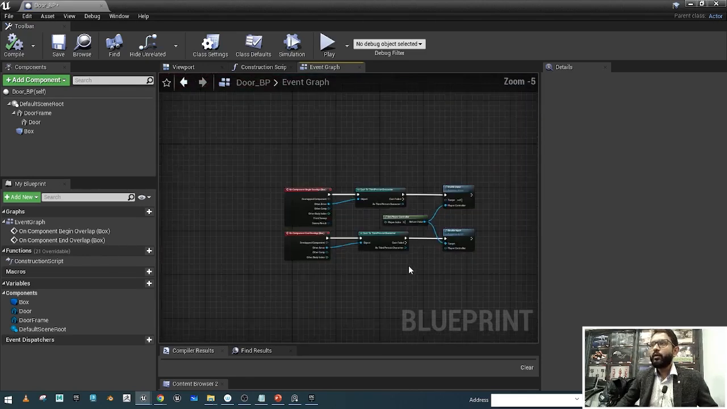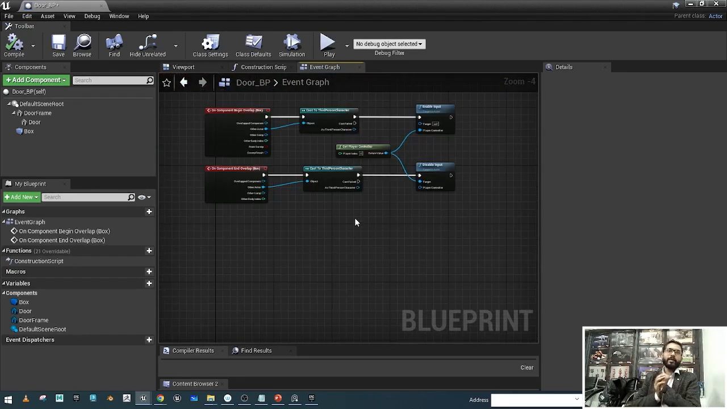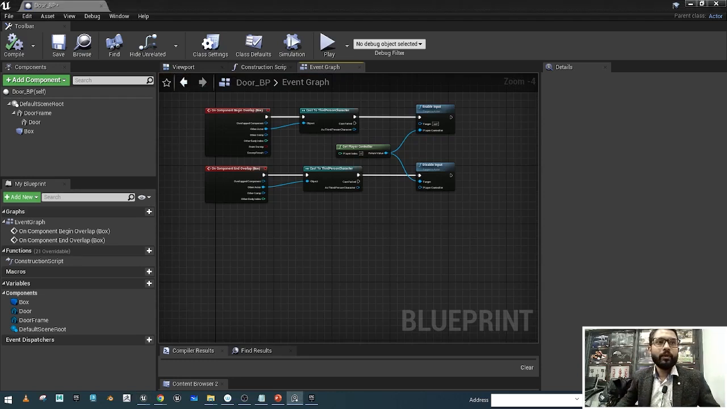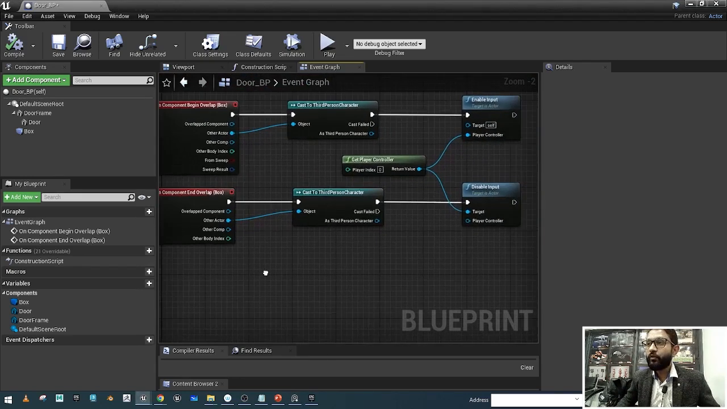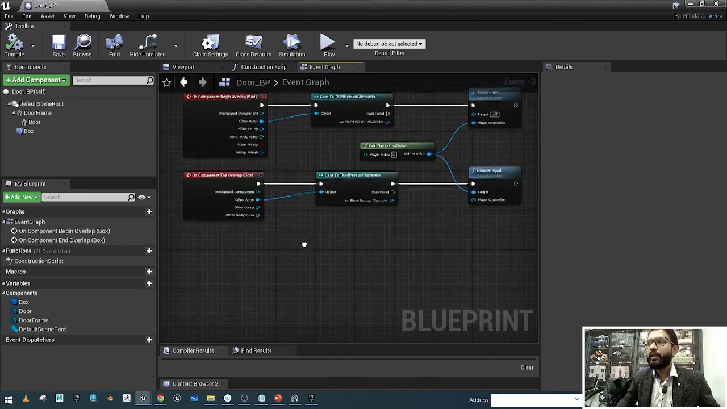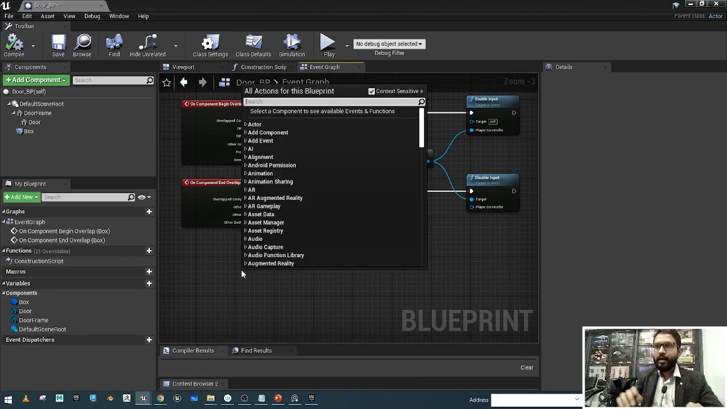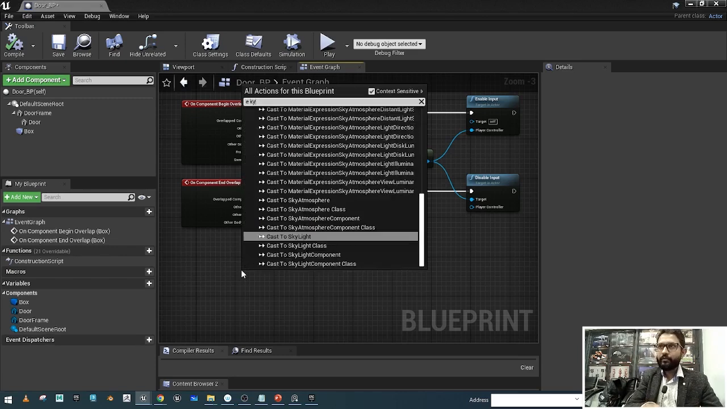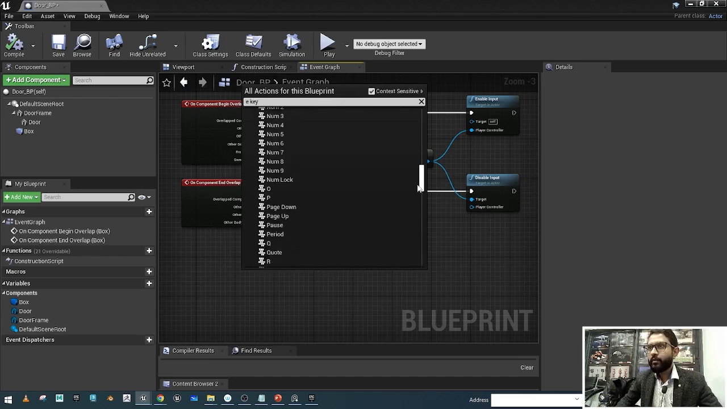Okay, cool. Now the next thing is, I want to press a key. I will press a key, only then the door will be open. So this is just a function we created for the overlapping system, start and end overlap. Now for the opening door we need to make another network, another graph. Now I will just tab here and search for a key, E key. I will press E key, come and choose that E key.